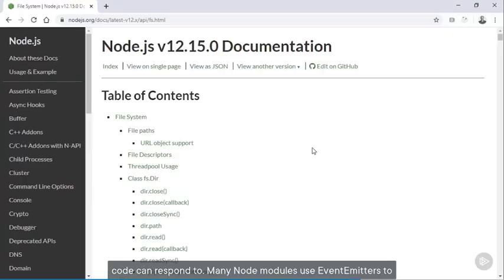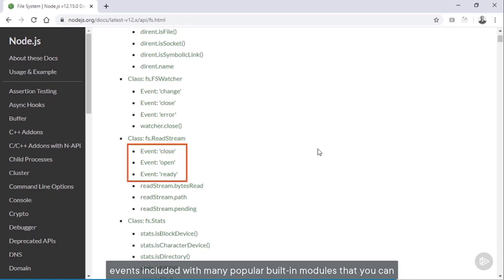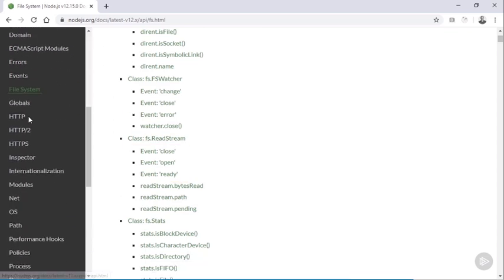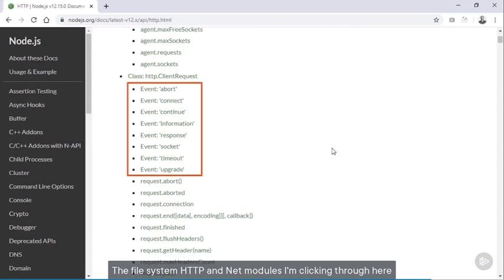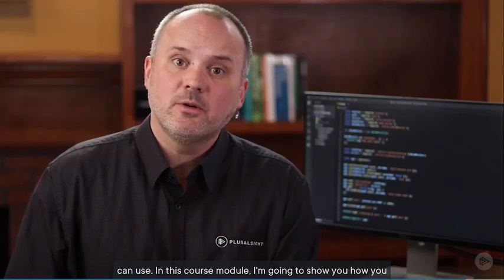Many Node modules use event emitters to emit events you can handle. Browsing through the official documentation reveals lots of events included with many popular built-in modules that you can handle and respond to in your own code. The file system, HTTP, and net modules I'm clicking through here are just a few of the examples of modules that expose events you can use. In this course module, I'm going to show you how you can handle emitted events, but also how you can extend the event emitter class and emit events in your own code.